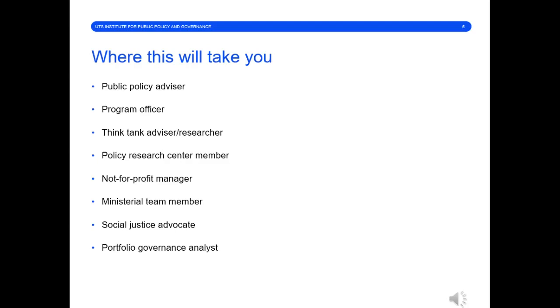Now you'll be able to apply for a job as a think tank advisor or a researcher. These generally circulate in different sectors, whether it's something like education, whether it's social care, whether it's housing. You'll be able to apply for a job within a research centre. Now this might be an academic institution. There are a lot of these institutions within universities nowadays. You will be able to apply for a job as a not-for-profit manager. This is like a third sector organisation, an advocacy role.